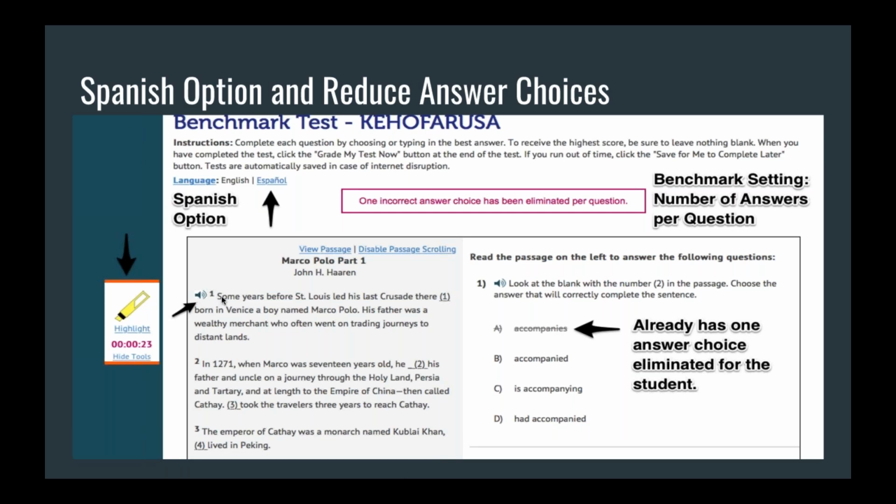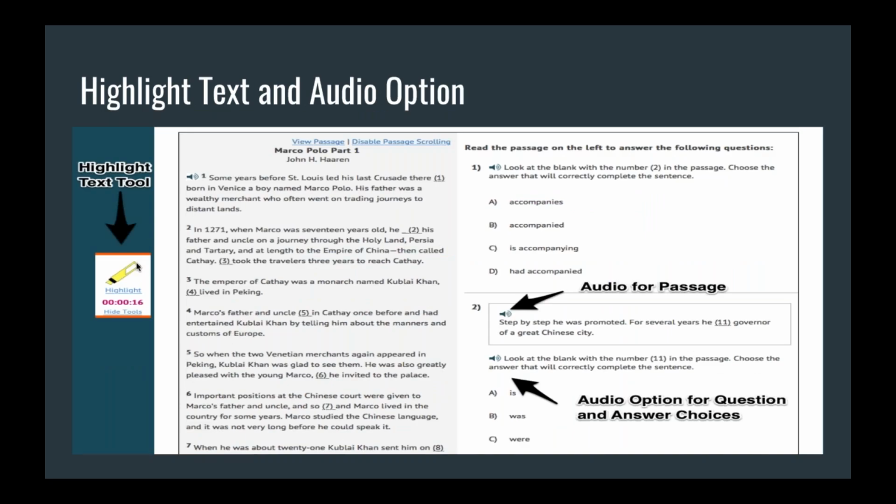We do have audio built in to read the passages, questions, and answers aloud. And then we have a highlighting tool and a timer on the test. Those are great test-taking strategies that you can be utilizing with your students. We do have the highlight text tool. If this is a distraction for your students, you can click on the hide tools button and this will remove the highlighter and the timer.